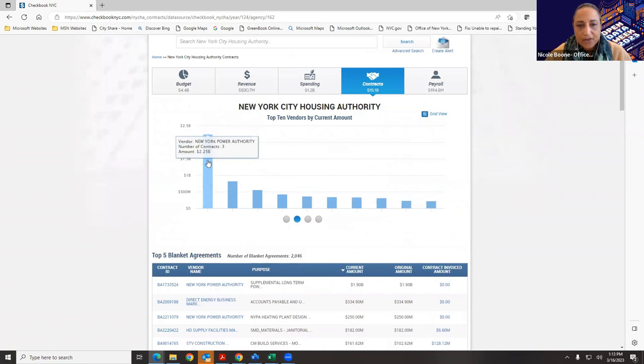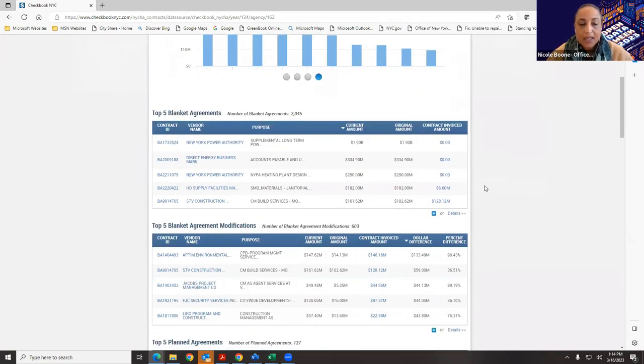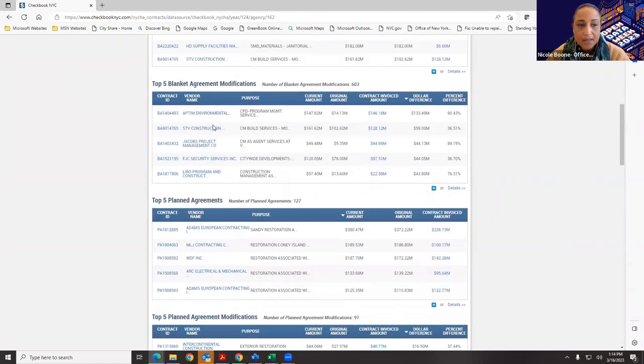So then we have our top 10 vendors by current amount, top 10 blanket agreements by current amount, and then we have our top 10 responsibility centers by current amount. So that's all the spending going to each of these responsibility centers, which is a development or a department. And then our widgets are top five blanket agreements, top five blanket agreement modifications.